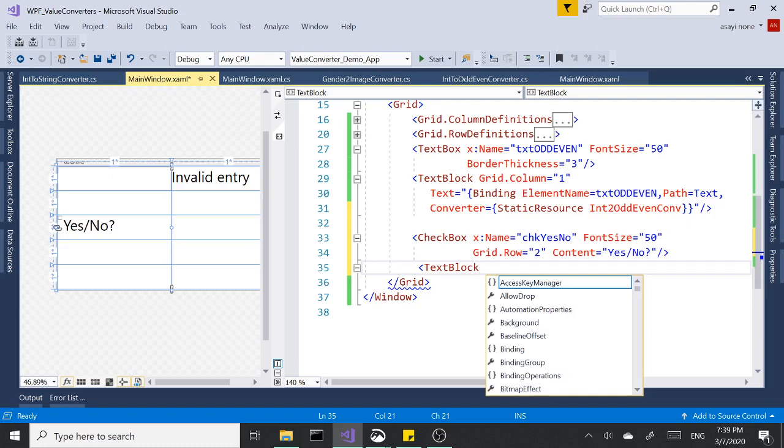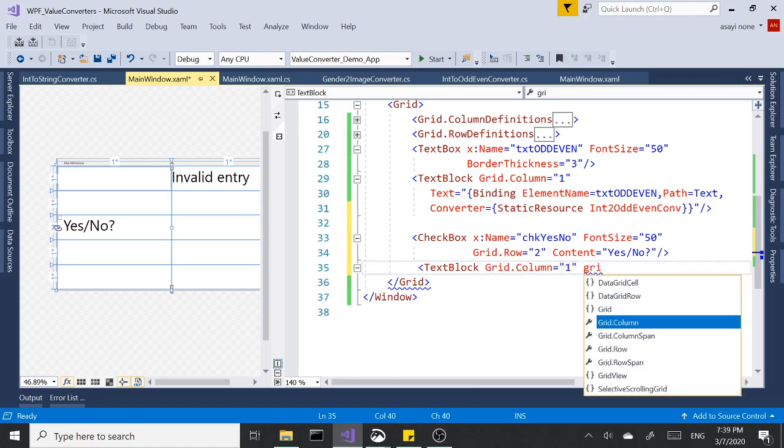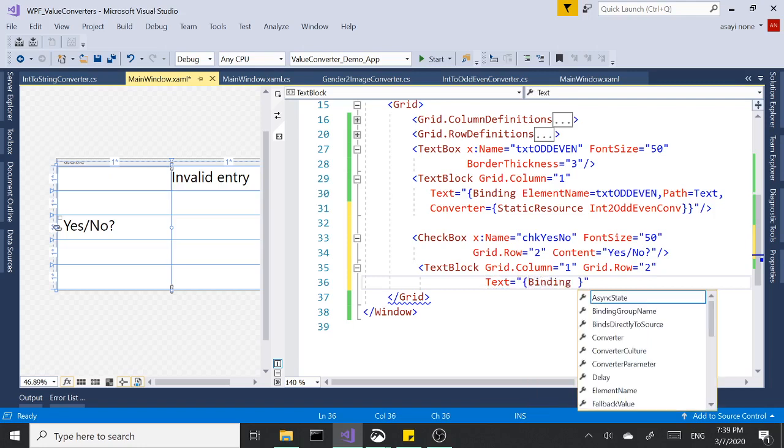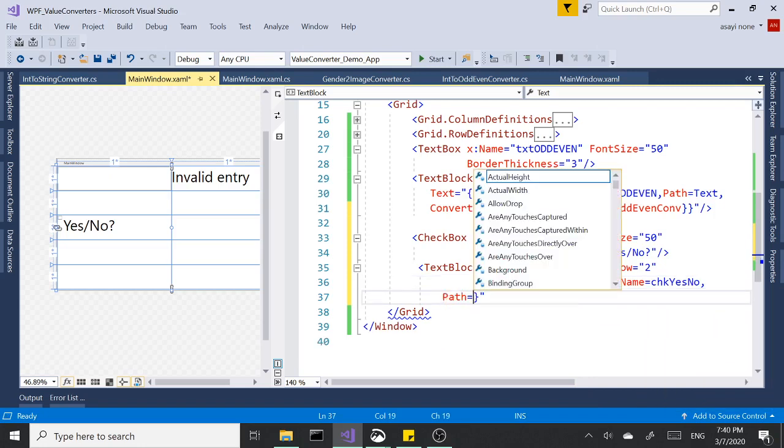And we're going to place this in third row, second column. So Grid.Column is 1 and Grid.Row is 2. Let's go down below and bind the text. This time we're going to bind to our checkbox. Element name, check yes and no. Our path this time is going to be IsChecked property.